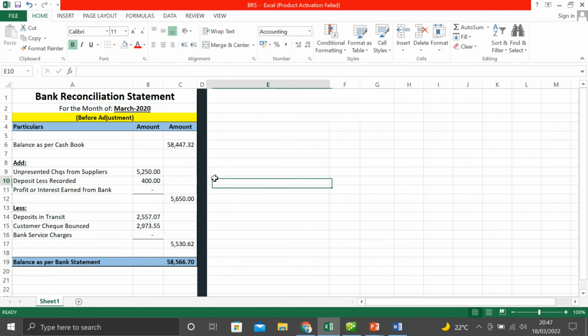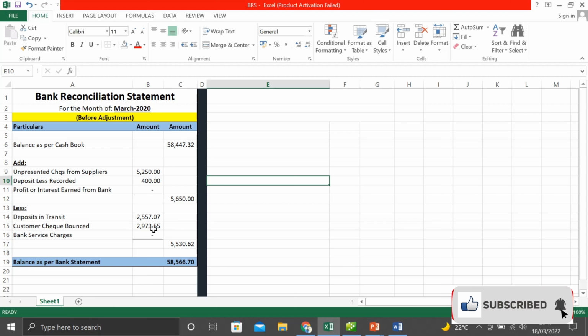Okay, so this 400 dirham you will correct it, and the deposit in transit, leave it, and the customer check bounce entry. So for the customer check bounce you will debit your customer and credit the bank with the same amount to record the check bounce entry.